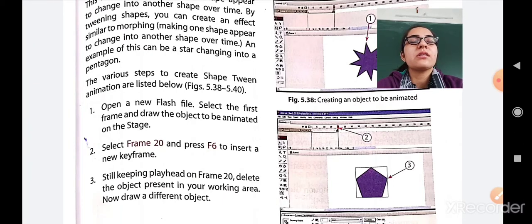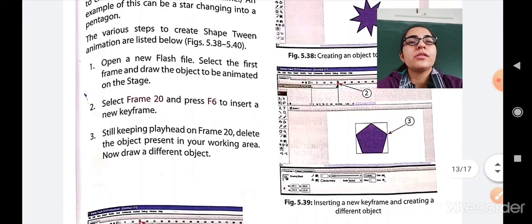The various steps to create a shape tween animation are listed below. First, open a new Flash file. Then select the first frame and draw the object to be animated on the stage. Here you will see that a star shape is drawn. Now select frame 20 and press F6 to insert a new keyframe. Still keeping the playhead on frame 20, delete the object present in your working area. Now draw a different object.